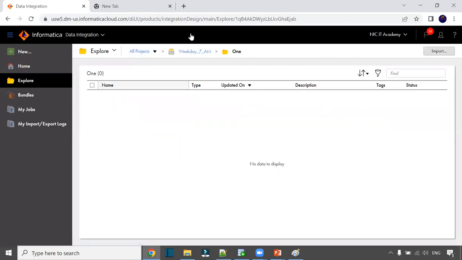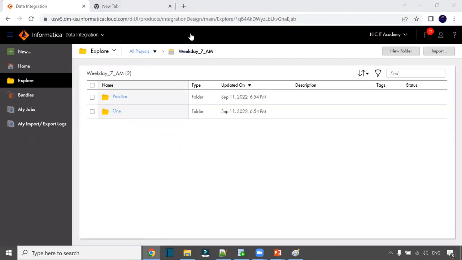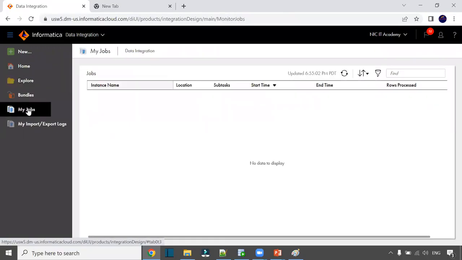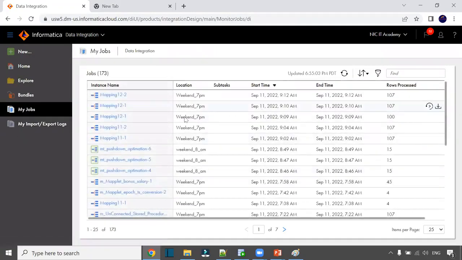So I will go to this one. Whatever mapping, whatever task we are creating, all should be in this folder, or in this particular project. So this is called a project. Inside a project, you can create n number of folders. Okay, I can go to this New. This is what My Jobs is, you can see this My Jobs. This is something like a monitor. Whatever has been executed previously, you can see here.